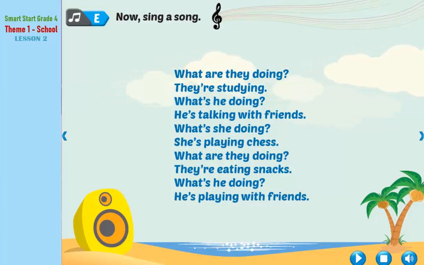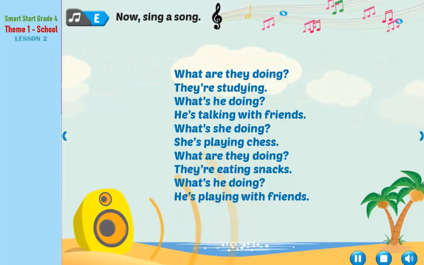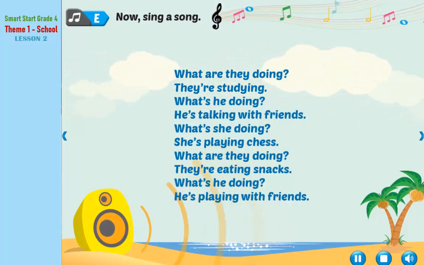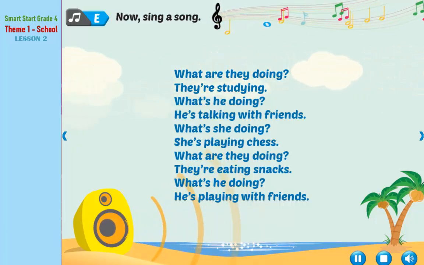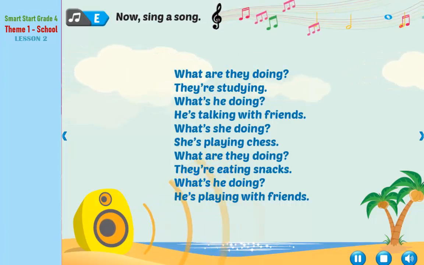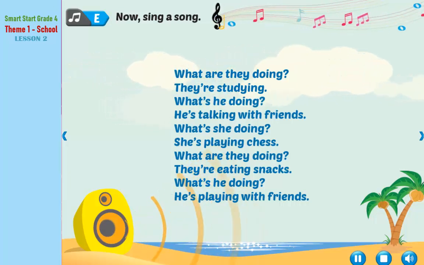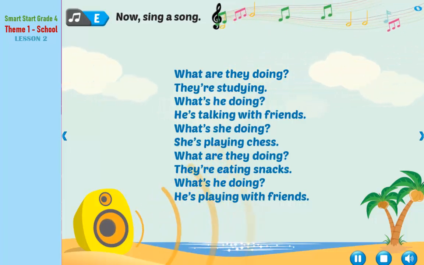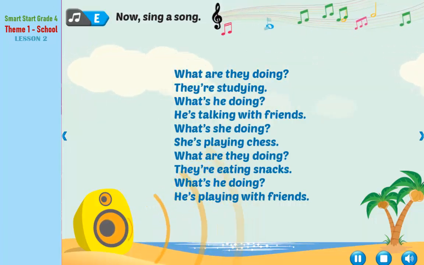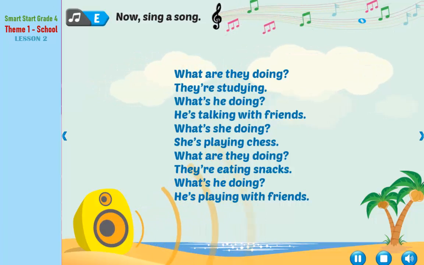Listen, sing along. What are they doing? What are they doing? They're studying. They're studying. What's he doing? He's talking with friends. What's she doing? She's playing chess. What are they doing? They're eating snacks. What's he doing? He's playing with friends.